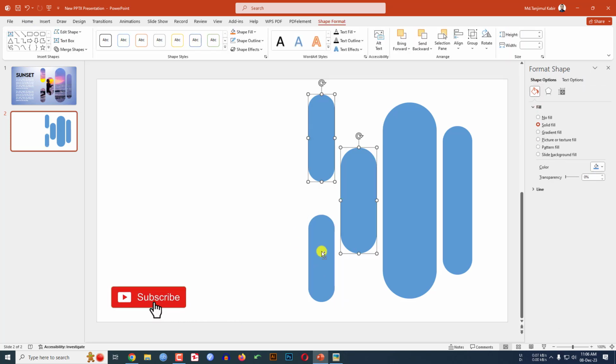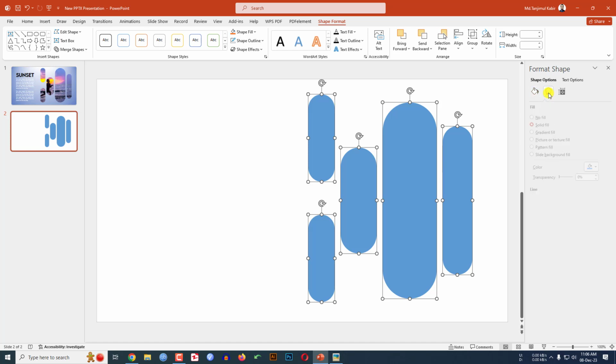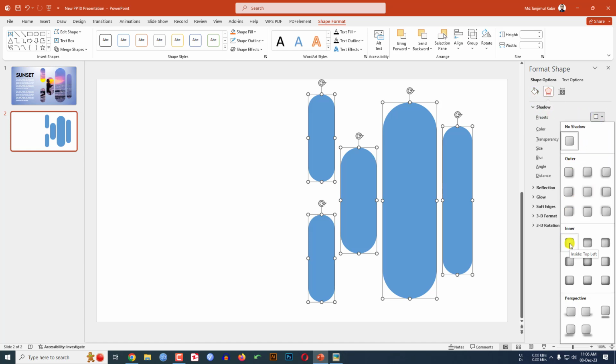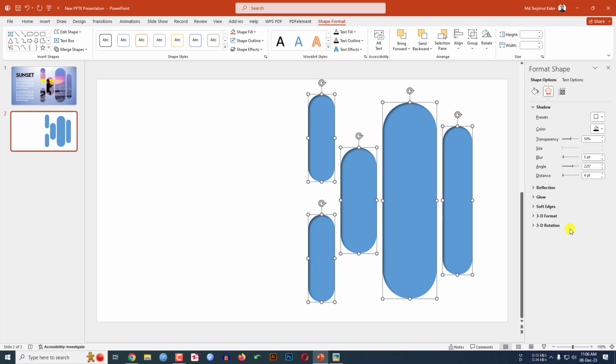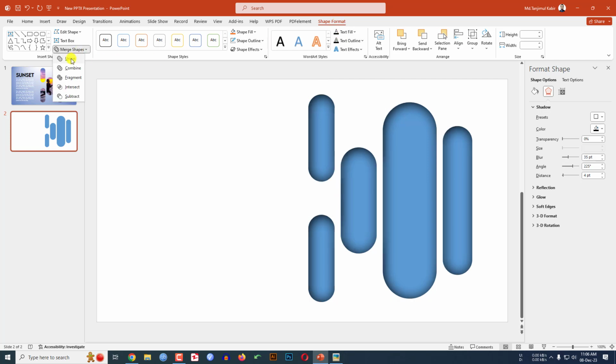Now select all these shapes, go to Shape Format, click on here, go to Shape Options, click on Effects, go to Shadow, select the transparency inside top left and change the transparency to 0% and blur to 35%, and this is looking beautiful.